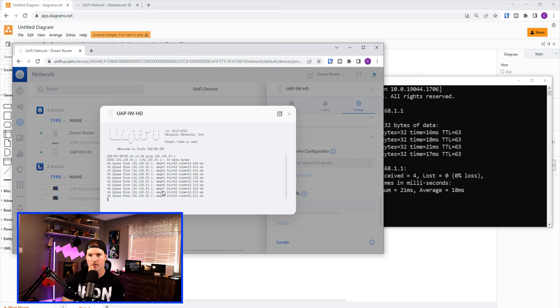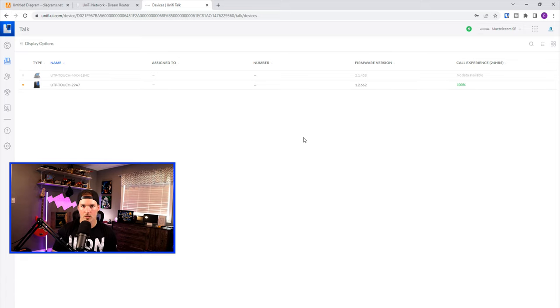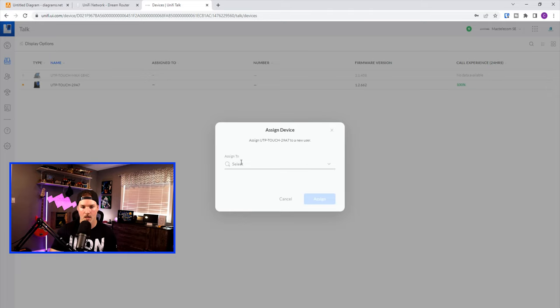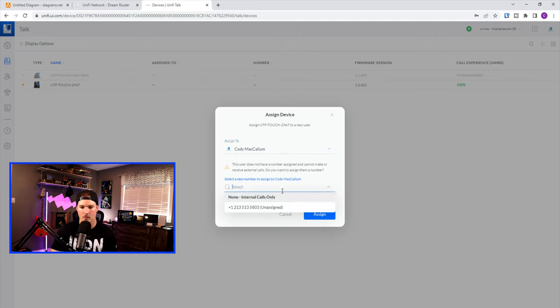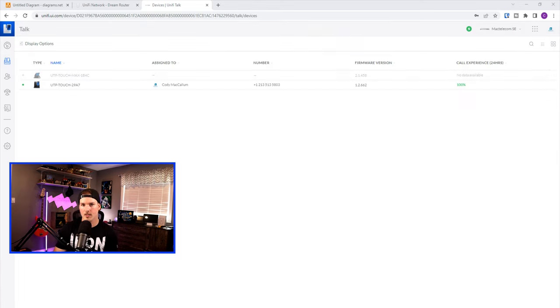Now we need to adopt a phone into our Unifi Talk controller at our main site, which is the UDM SE. Now we're in Unifi Talk on my UDM SE, and we could see this UTP Touch. I'm gonna click assign, and we're gonna assign this to Cody McCallum, and then we're gonna pick the one phone number that I have, or you could set it to none, internal calls only. We will put another phone on the main site with internal calls only so that we could see extension to extension calling through that site-to-site VPN, and then I'll press assign. The UTP Touch is now adopted into our Unifi Talk controller.